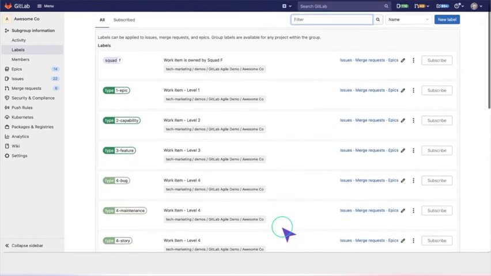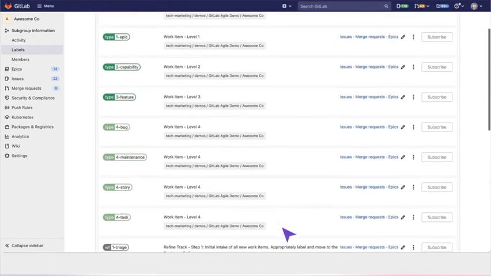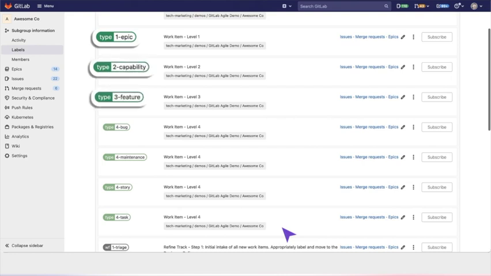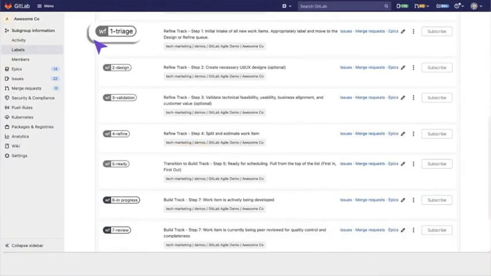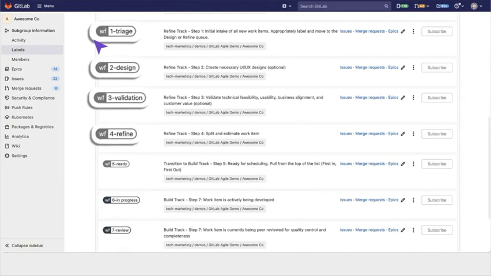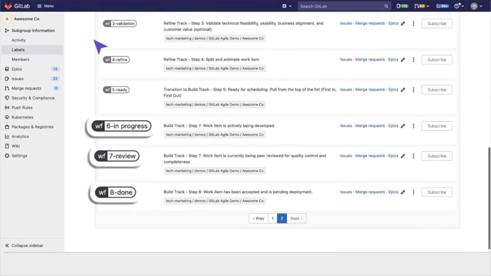You can also create scoped labels to denote work item hierarchy, where work epic is the highest level, then capability, and then feature. Features get decomposed into bugs, maintenance, stories, or tasks. We also set up scoped labels to visualize and manage the workflow of AwesomeCo, so things go into triage, design, validation, refinement, and then the build track, which we also have workflow labels for.